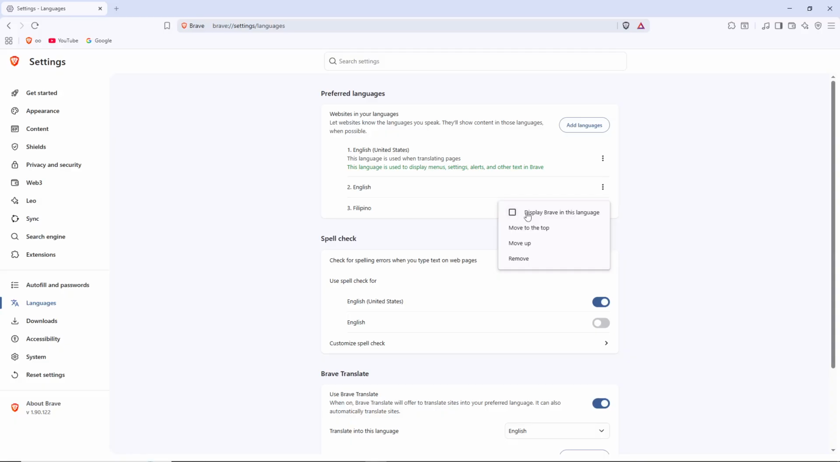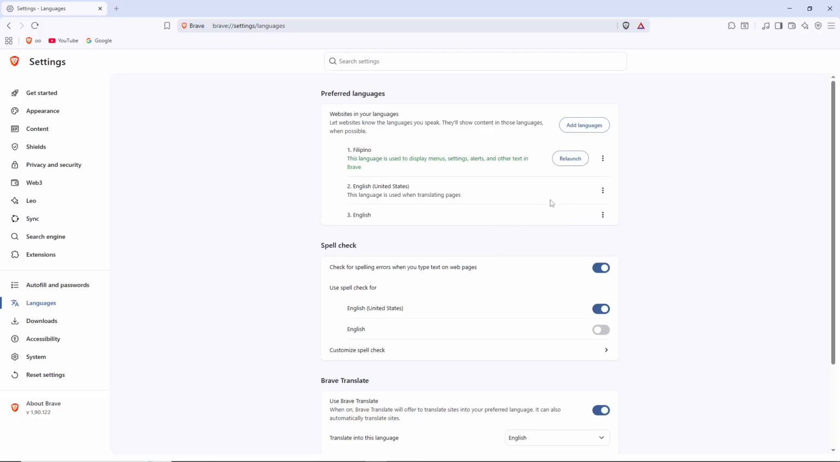From the options that appear, check the box beside Display Brave in this language. This setting tells Brave that you want the entire browser interface to be displayed in your newly selected language. It's the key step that actually changes the language throughout the browser.